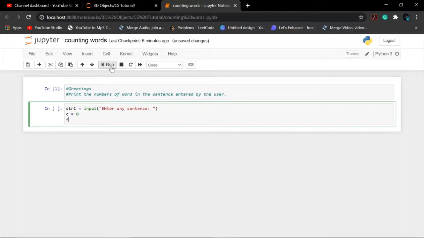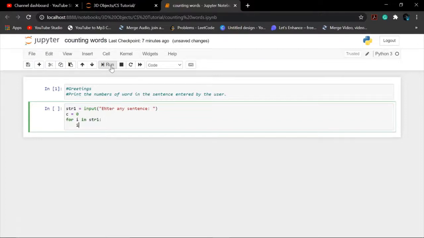Now for i in str1 colon, if i is double equal to double quotes which have a space as an element, c equal to c plus 1.